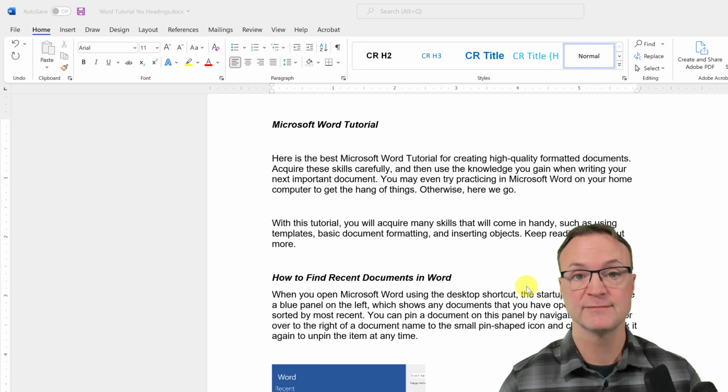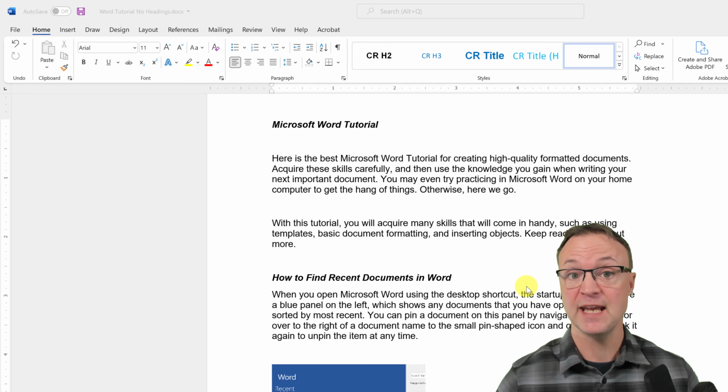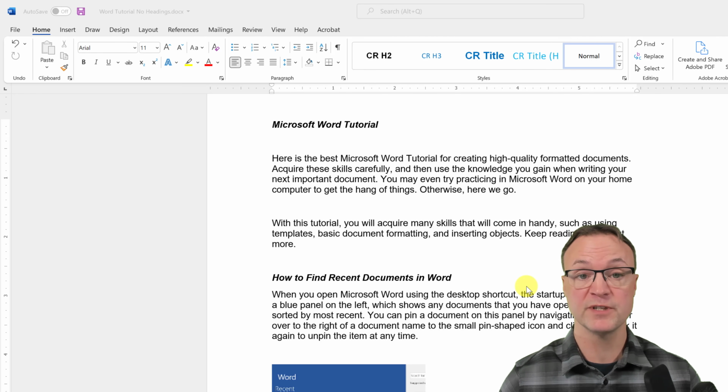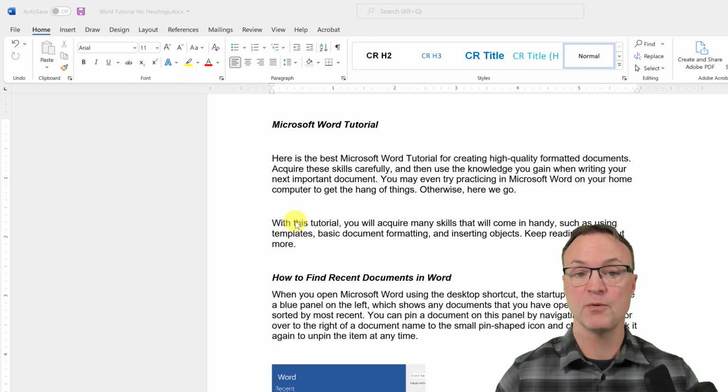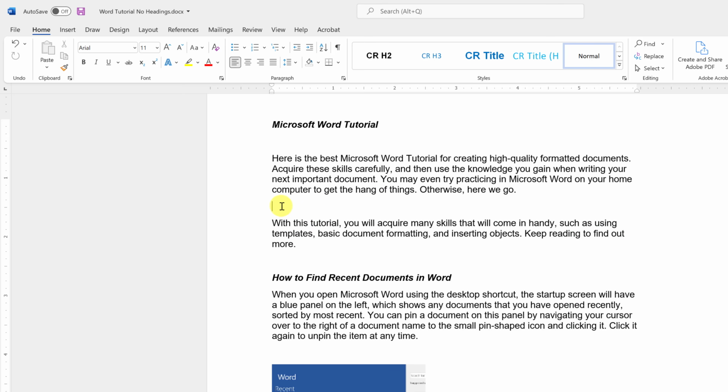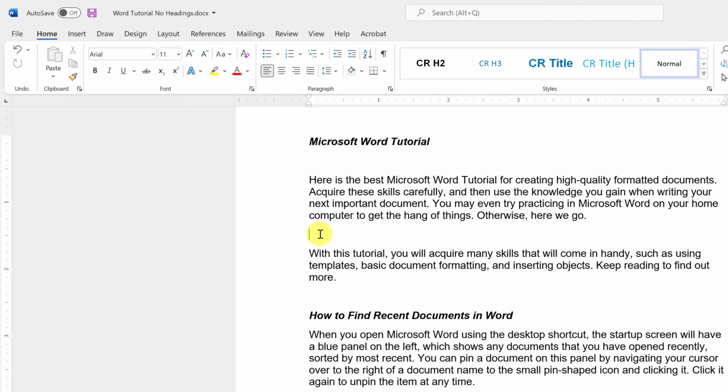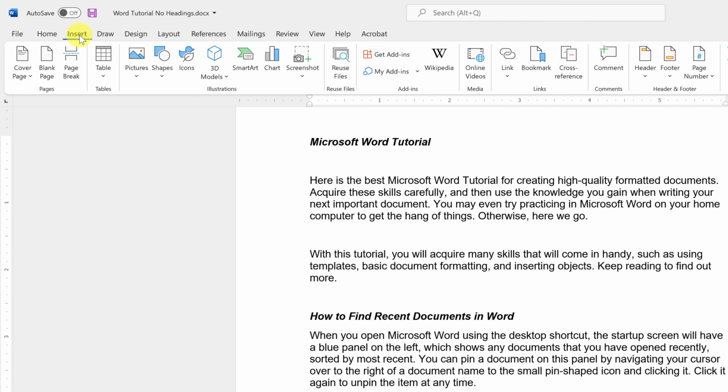So I want to move into captioning things like charts, tables, and images inside your Microsoft Word document. In this case, I don't have a chart yet, so I quickly want to show you how I can add a chart and then make any customizations to it. I'm just on the first page right here, and I'm going to go up to insert, and I'm going to select chart right here.